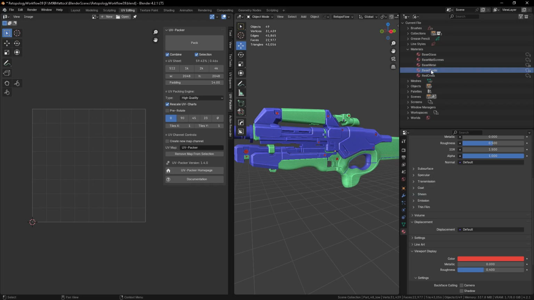Here we have 1, 2, 3, 4, 5 materials. You should know that each material will slow down your computer at rendering time in Unreal Engine 5. Okay, the reason for that is because each of those materials will generate what they call draw calls. So what are draw calls? Draw calls are simply requests sent by the game engine to your GPU.